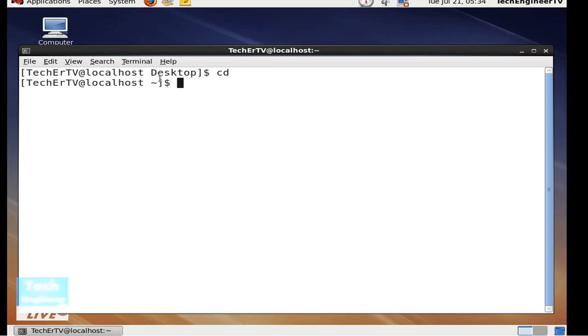Now if you give a cd command, then you find the tilde sign. Tilde means your present working directory, meaning currently we are working in the TechRTV home directory of the user. Before we were working on desktop, now we are working on our home directory, and the home is TechRTV, Tech Engineer TV, so whatever your username is. But currently tilde means we are working in our own home.